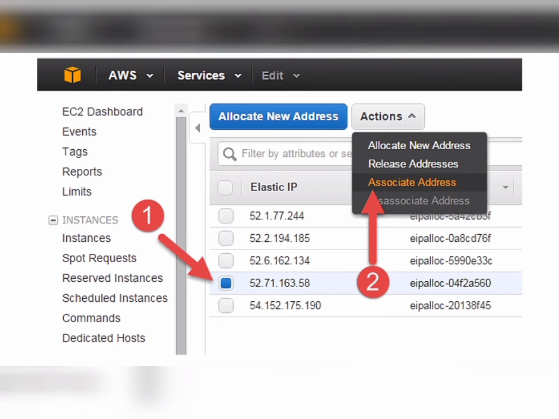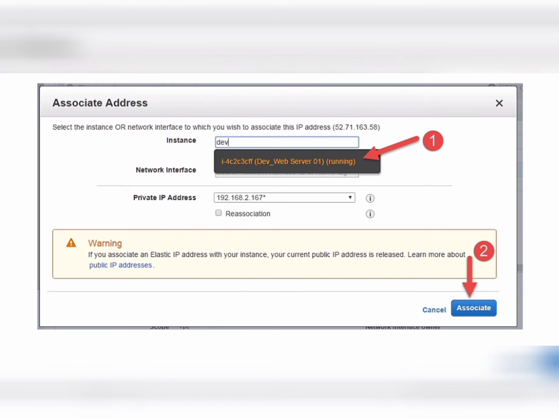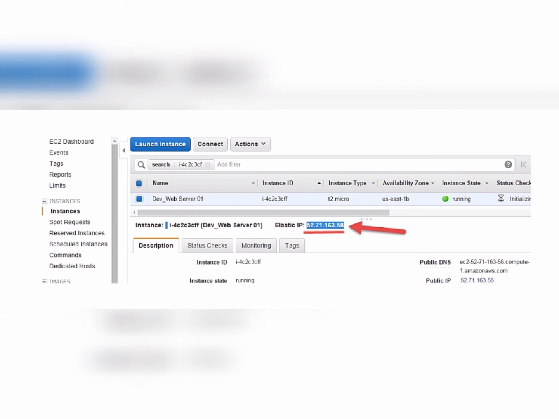Step 4. Now assign this IP to your instance. Number 1. Select the said IP. Number 2. Click on Actions, Associate Address. Step 5. In the next page, number 1. Search for your instance and associate the IP to it. Step 6. Come back to your instance screen. You will see that your instance has received your EIP.